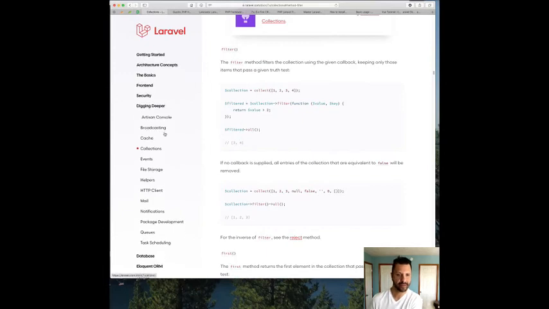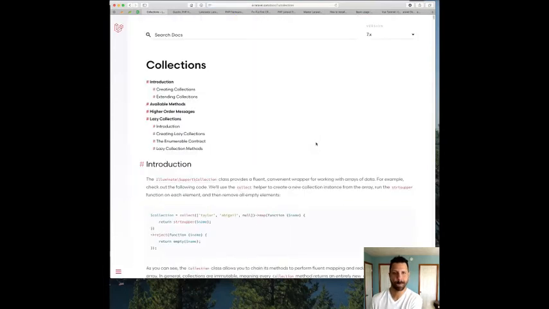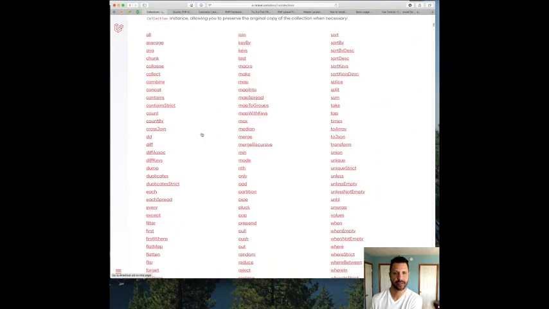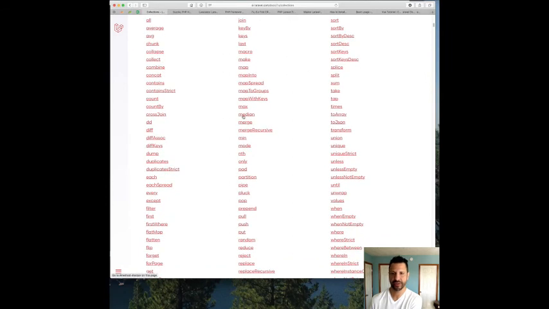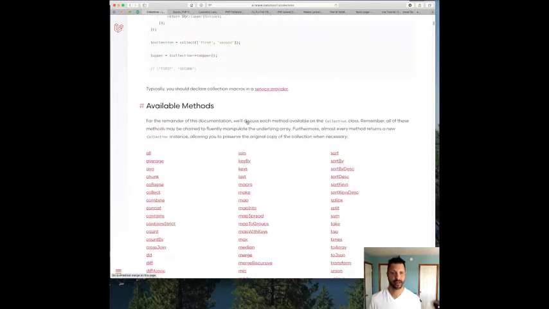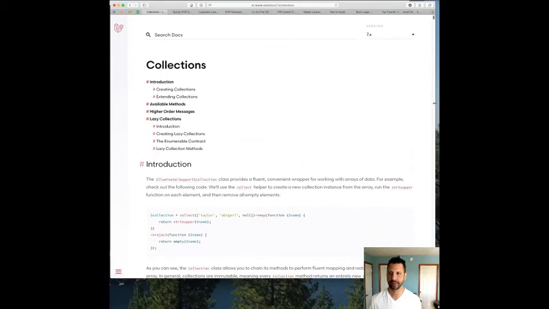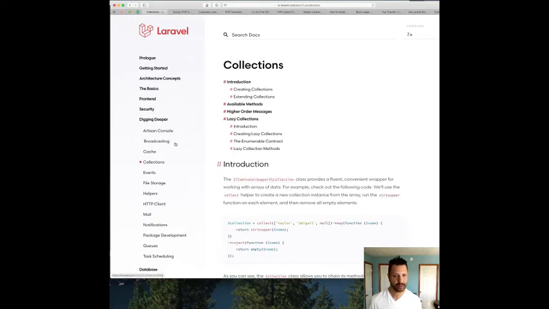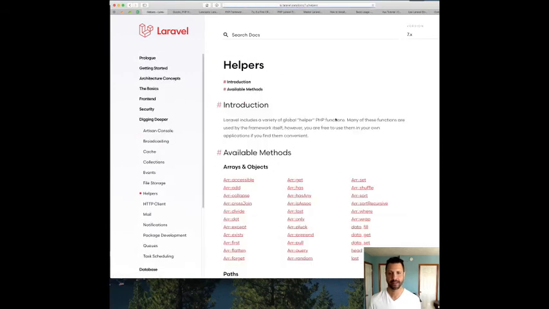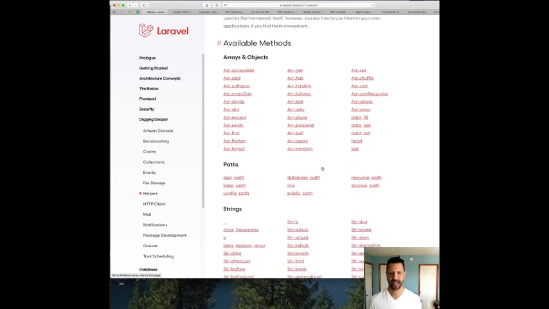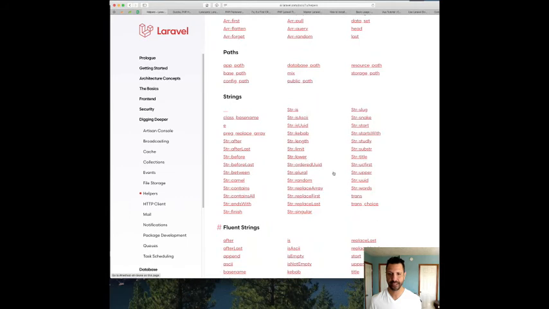In Laravel, there's a collections library, which gives us a bunch of cool, handy methods we can use to filter, sort, access our collections in a really powerful way. And then also, we have helpers, which give us some other array functions and path and string manipulation.